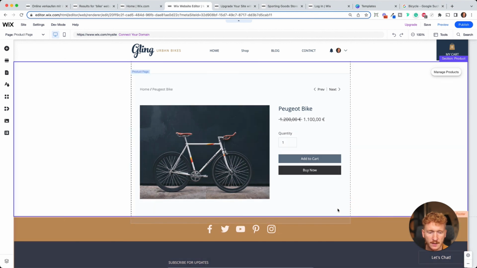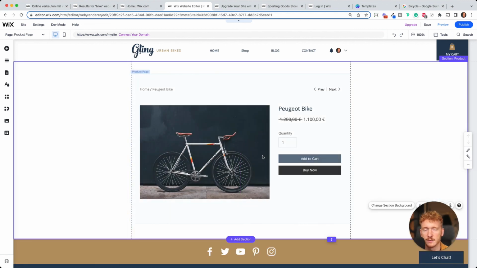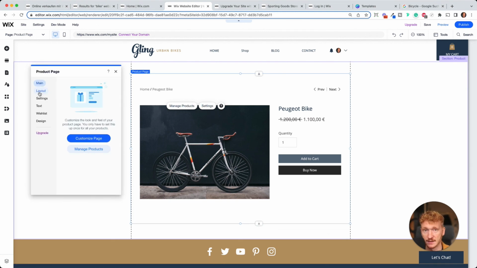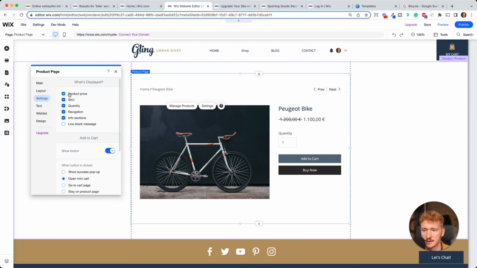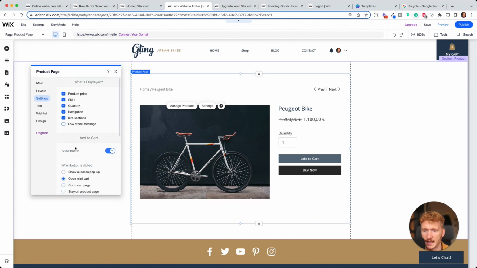So this is the product page, and here it's kind of important because if you have, for example, 1,000 different bicycles, you don't want to create your own product page for every bicycle, right? Especially if you have new products every week or so, you don't want to always go in and create a new page. So that's why the product page is kind of a template, and it will pull the metadata information from your backend and display it. But under settings here, you can say what will be shown, the product price, the quantity, the navigation icons, and so on.